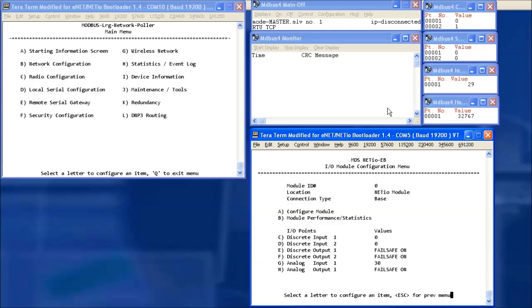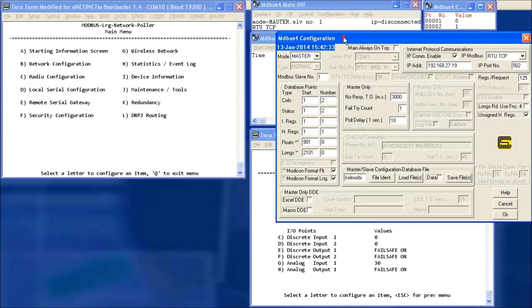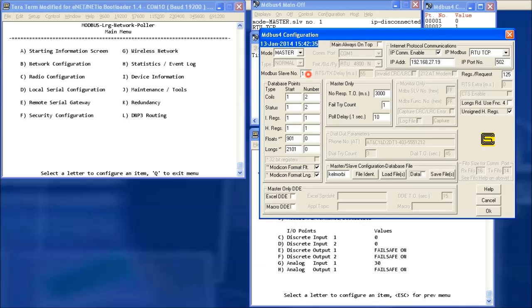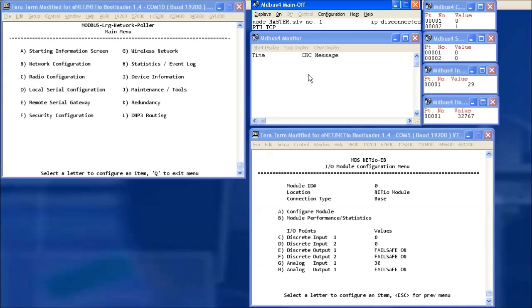Now, we'll use a MODBUS Master to demonstrate polling and control of the NETio base I/O via MODBUS TCP. Here, verify the slave ID is 1 and we'll be using a 1-second poll delay.